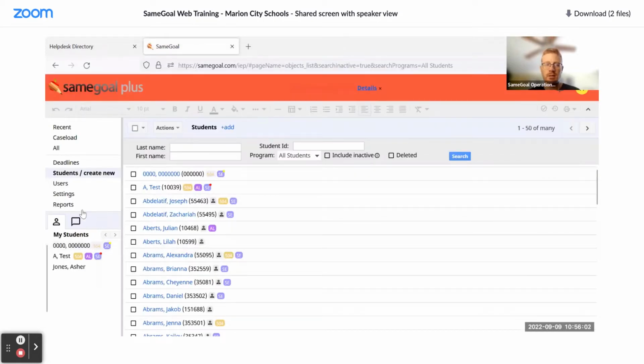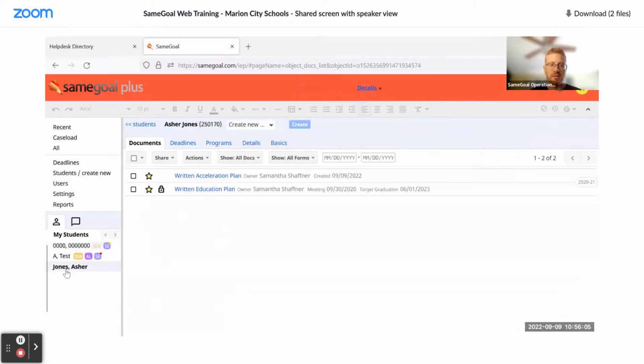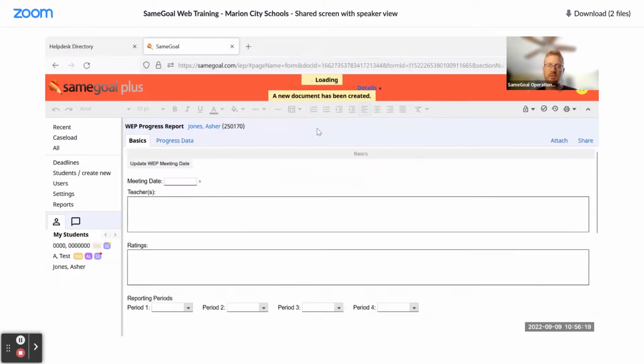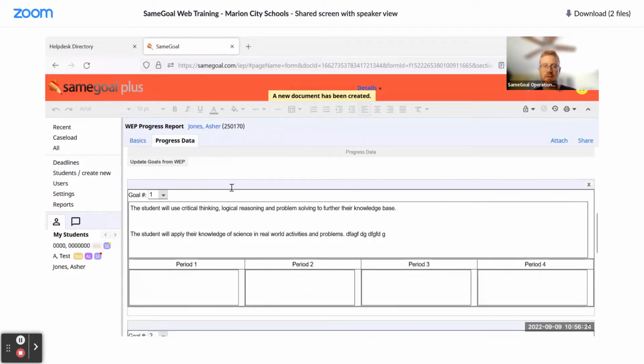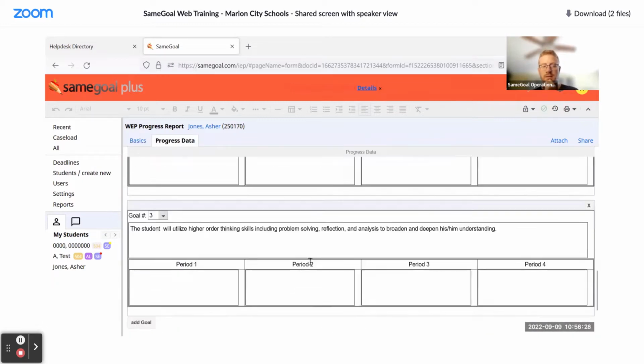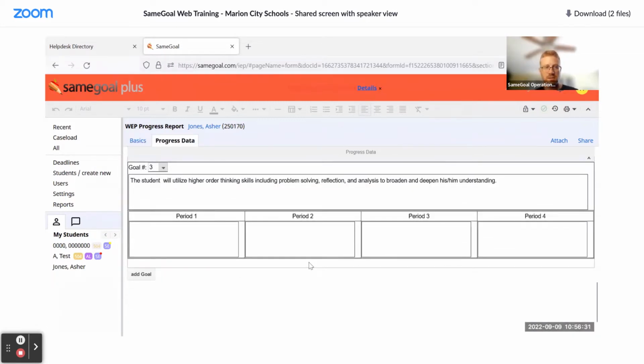Okay, so let's see here. If I pull up the student, in addition to the written education plan and written acceleration plan, there is the WEP progress report. Some districts use that, others don't. If you are using that form, when you create it, it's going to pull the goals out of the WEP. And then you could have up to quarterly, or 4, reporting periods. Some districts only use 2. Some districts don't use the progress report at all for gifted. So it's kind of up to you.